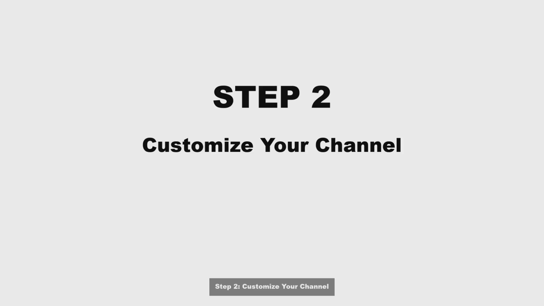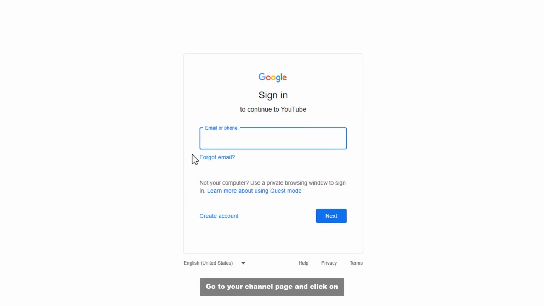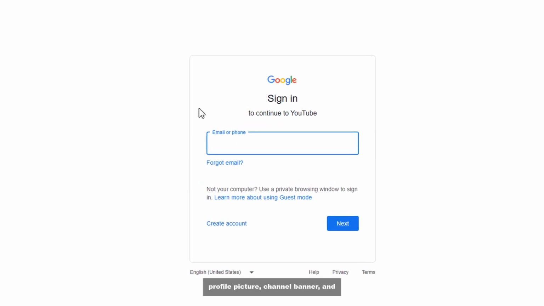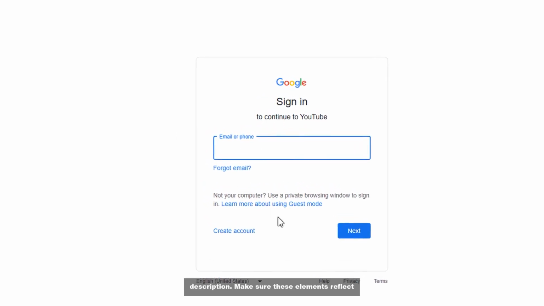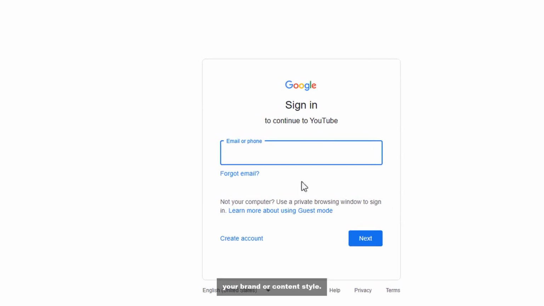Step 2. Customize your channel. Go to your channel page and click on Customize Channel. Here you can add a profile picture, channel banner, and description. Make sure these elements reflect your brand or content style.